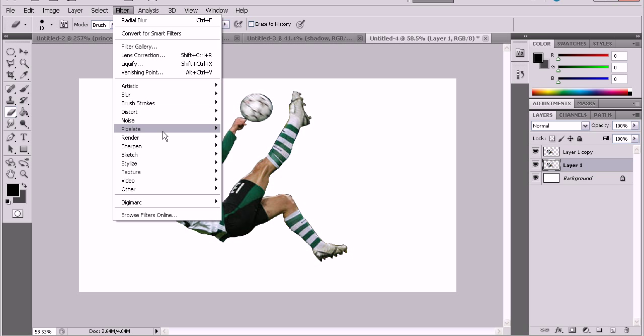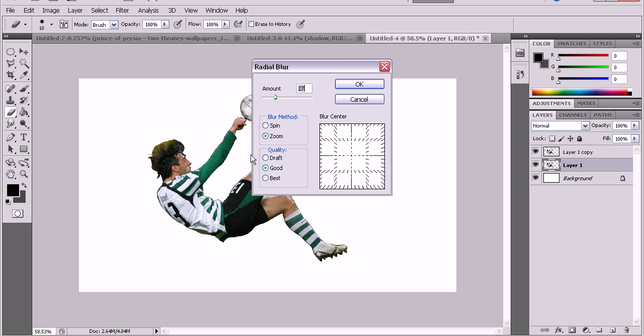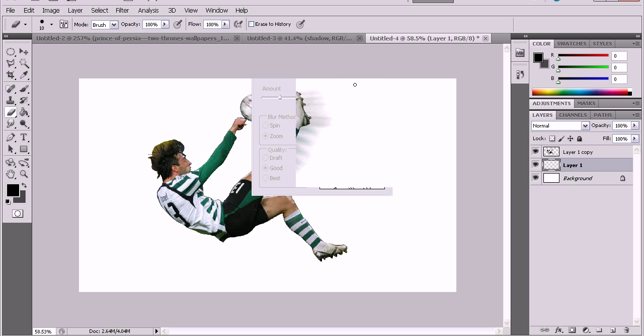I might do a motion blur, but I kind of like doing this: go to filter, then blur, then you go to radial blur. Then I'm going to go to zoom, and I'm going to drag it to the bottom right one, and then increase it. You'll see all these lines going to the bottom right, and the amount is how far the blur is. And there's spin and zoom. I like to click zoom, and okay.